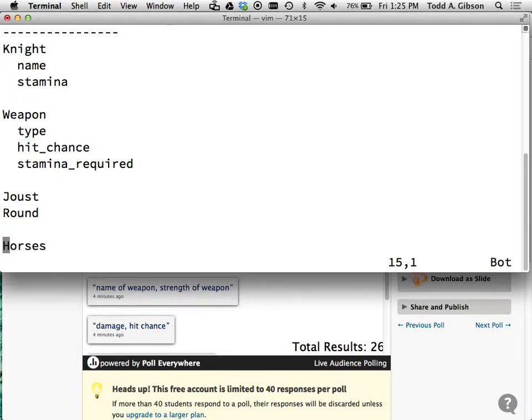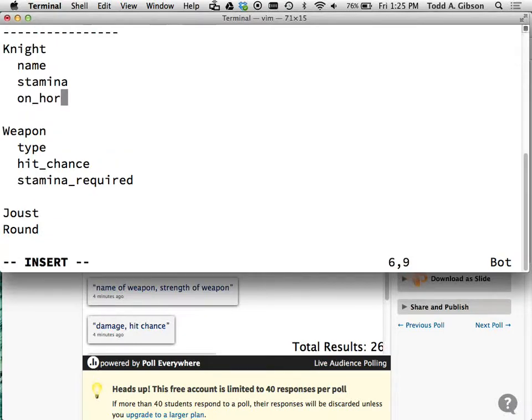Because who rides a horse? So what is this then? Is it its own class or is it a what? It's an attribute of knight. So we can do something like on horse. And we can get a little C++-y. What kind of variable do you think that'd be? True or false. Boolean is true or false. Either the knight is on that horse or the knight is not on that horse. Yeah? Okay. All right. What we can do with these two?